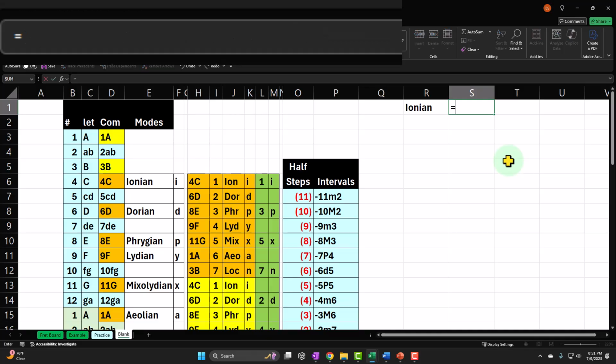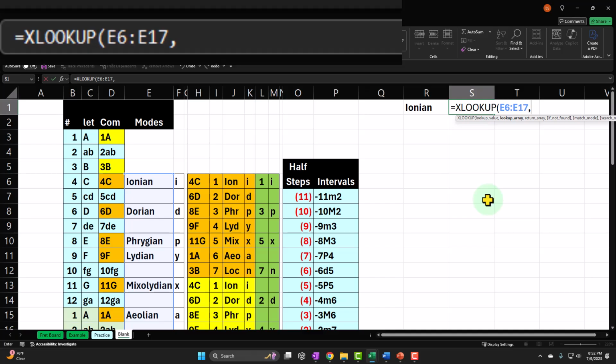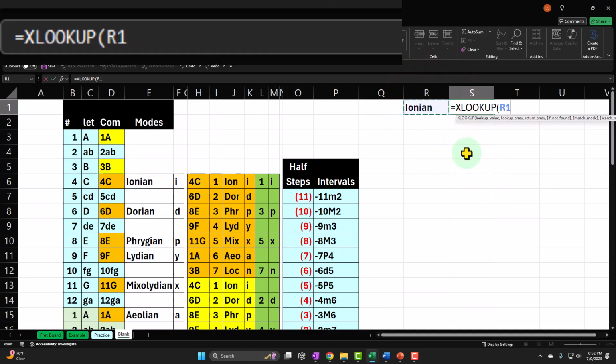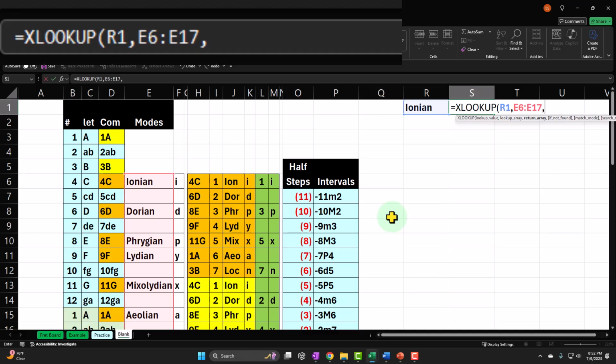So I'm going to say this equals XLOOKUP. Whoops, that's not an XLOOKUP, XLOOKUP. And I want to find that Ionian in this range of text, comma. I want to find this Ionian, and then comma. Where do you want to find it? I want to find it in this range. And then comma. Then what do you want us to return? I want you to give me the letter. So find that Ionian here and then give me the I. Okay, so there it is.